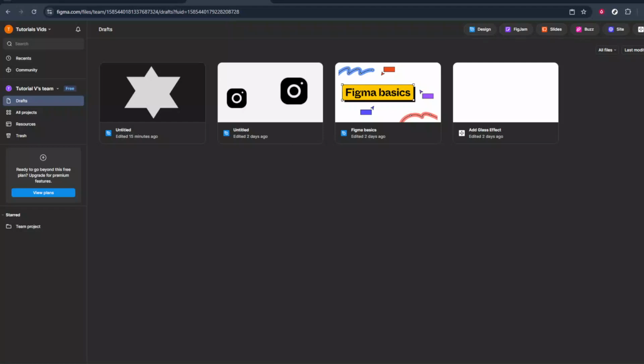In today's video, I'm going to teach you how to change your profile picture in Figma. Updating your profile photo is a simple way to personalize your account and make it easier for teammates to recognize you, especially when you're collaborating in real time. I'll walk you through each step slowly so you can follow along on your own screen.